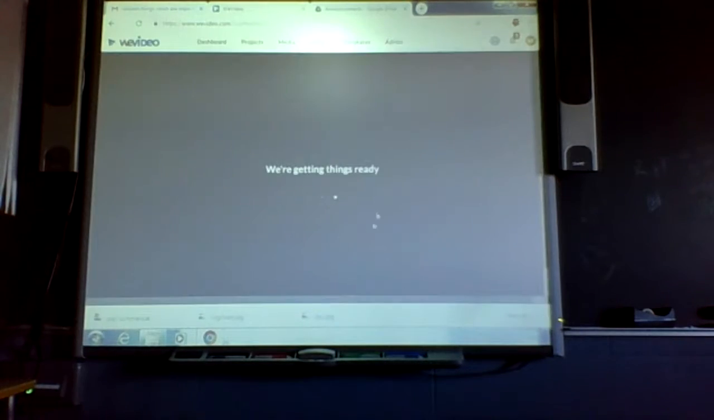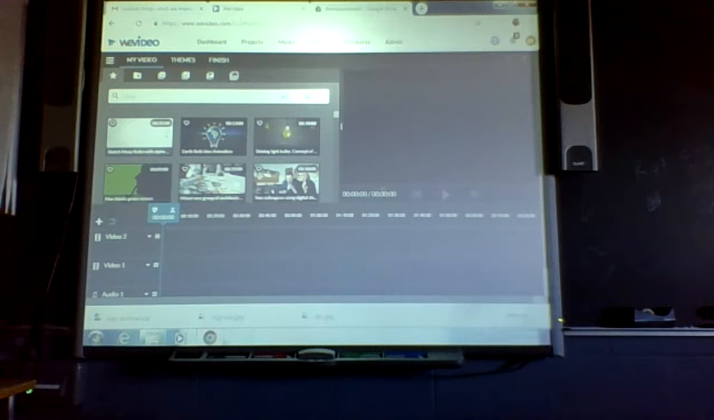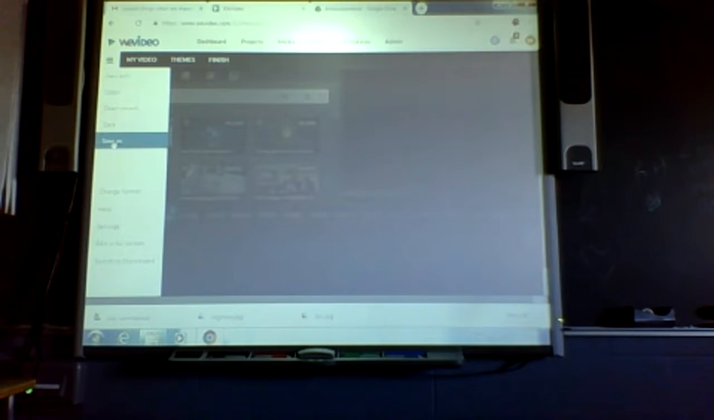So, blank edit. Always pick the horizontal. Start editing. I hate that it's so small, but anyway. If you ever need to save, you go up here and hit save as. It'll save for you. You don't have to do that, but if you are working on multiple projects, you're going to need to do that.